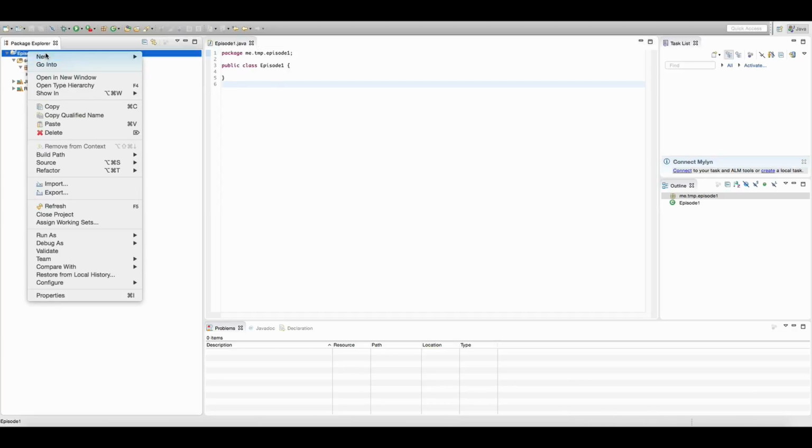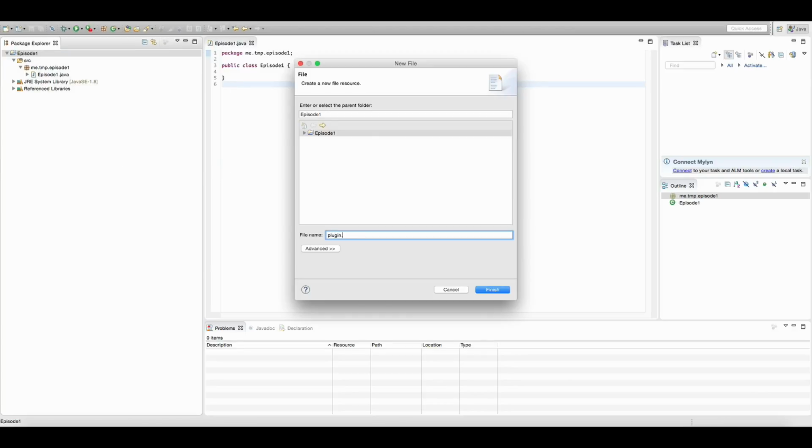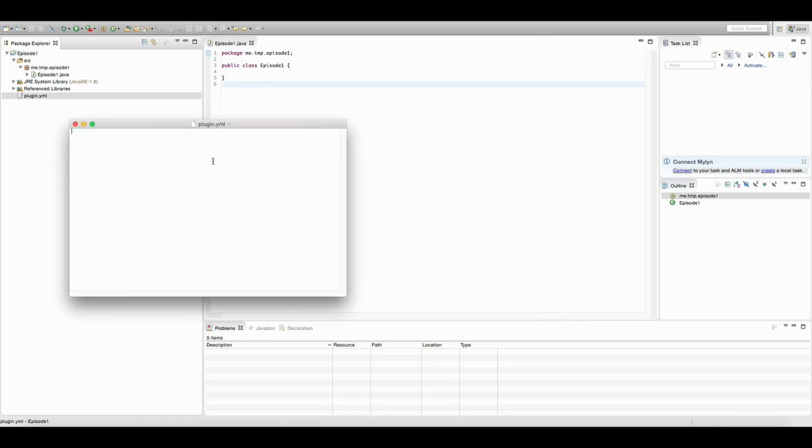So we'll right-click on our project folder, and we'll make a new file. That will be called plugin.yml. This is a YAML file, so we'll be using YAML syntax. And for the purposes of this tutorial, there are 3 main things that Bukkit needs to know about your plugin. First, it needs to know the name, so our name is episode 1. It needs to know our main class. This is the class it'll look at when it's starting the server to initialize your code and start up your plugin. And so you need to put the package name here followed by the class name.